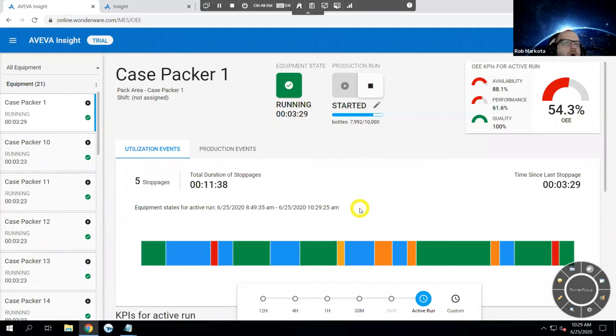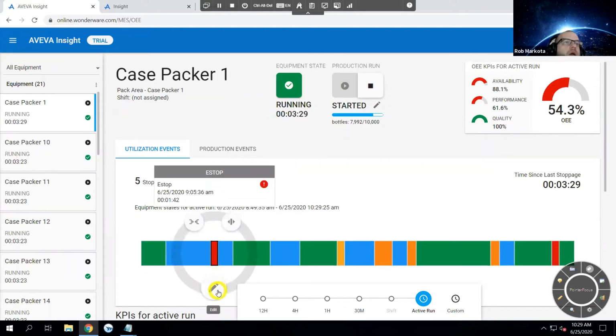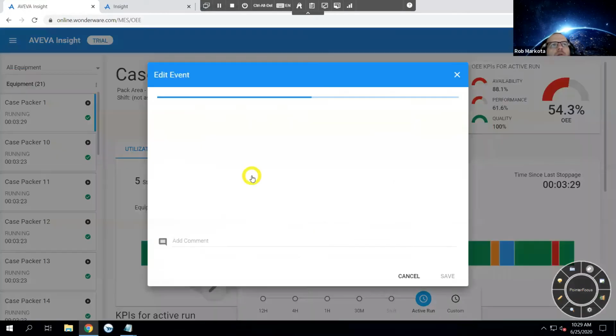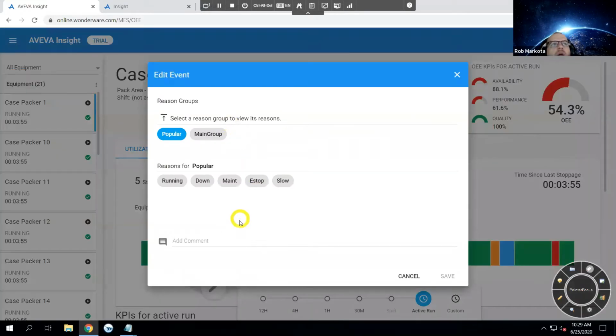Okay, so let's say I saw an e-stop and I wanted to click on it. I could click on it and edit why that was down. Now I only have very generic states for the reason, but you can also add them in the configuration screen. And then you can also add a comment.